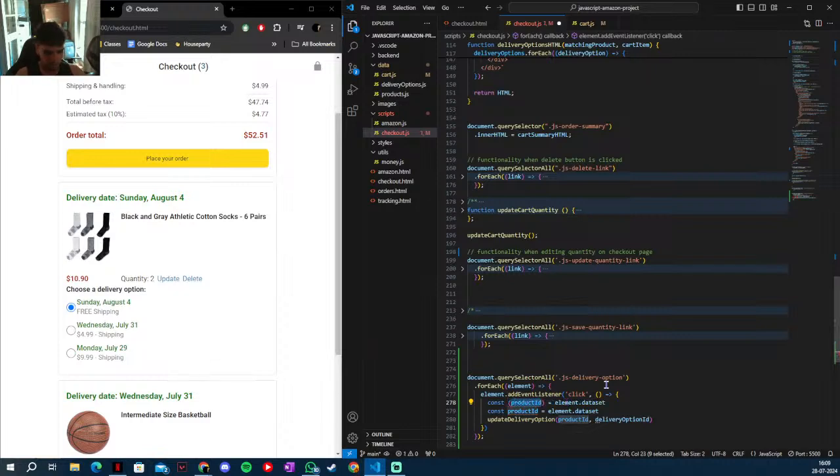As a reminder, this is a shorthand property. It does the same thing as the code. So this needs to go then. And I mean, semicolon. Here we can do delivery option ID.